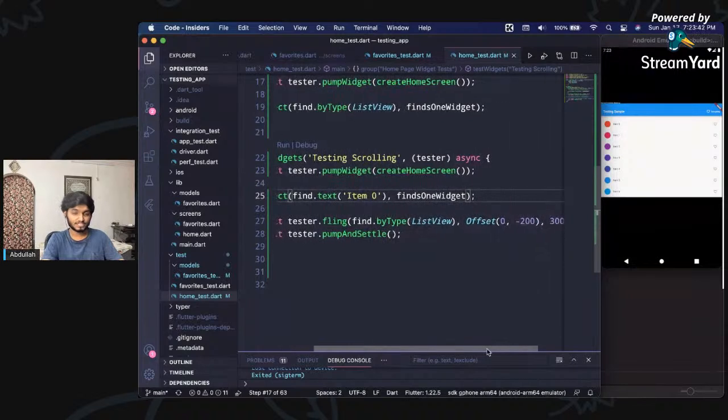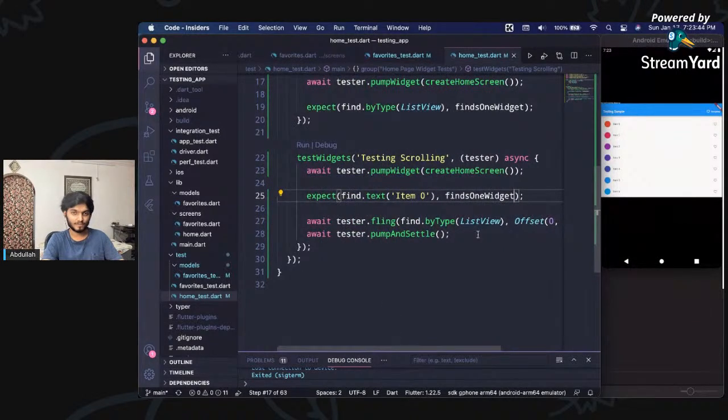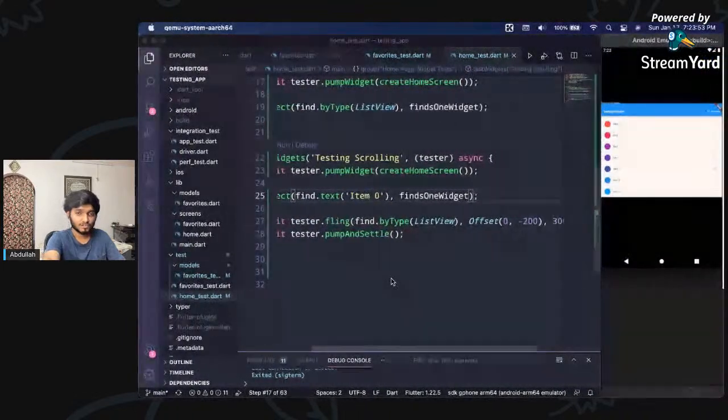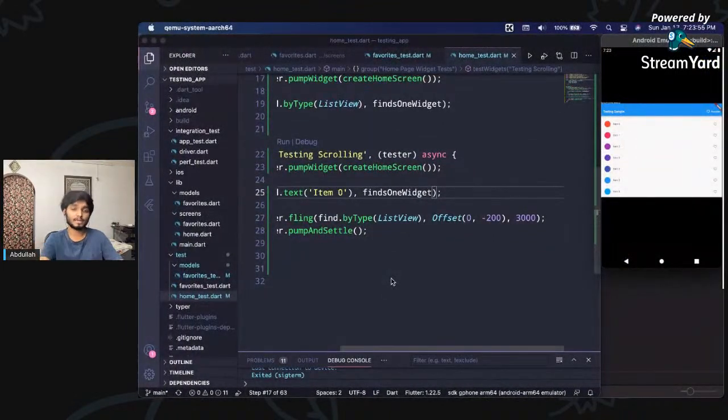So the main action that we'll be performing right now is fling. What fling is, is nothing but just scrolling in a fast way. So there are a number of parameters here. First of all, we need to select which widget. So again, we are using a finder right here, and again we are giving it our list view. What the widget testing will do is go ahead and find a list view on the screen, and whenever it finds the list view, we'll be performing that action on it.